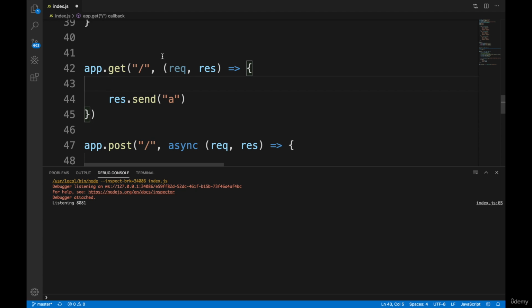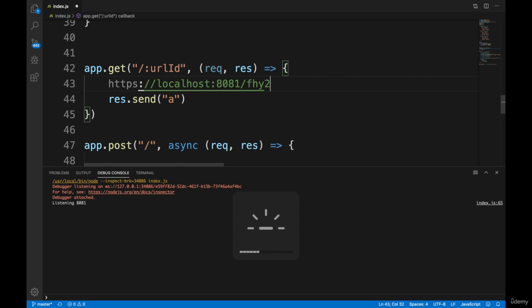All right, so I'm gonna do it fancier this time. I'm gonna use the colon ID, I think it's called like that. The URL ID will be part of the URL. So if you do HTTPS localhost 8081, and then blah blah blah, this will be the URL ID.